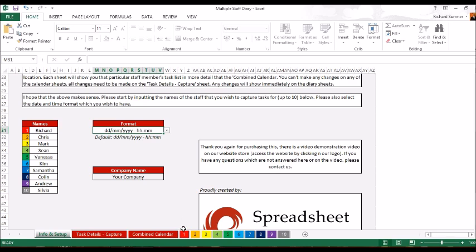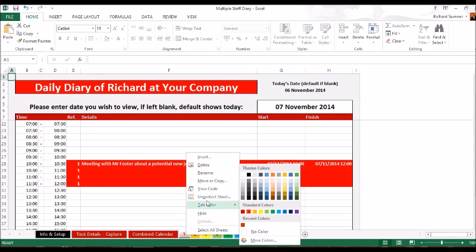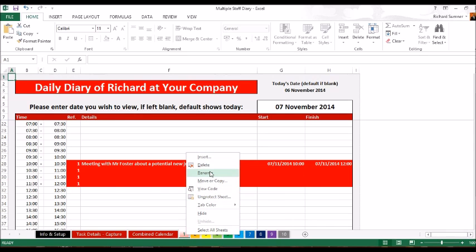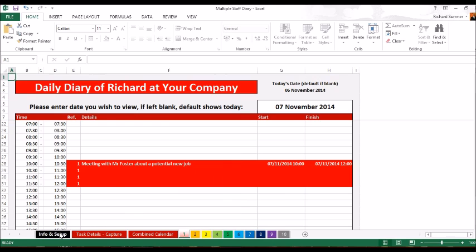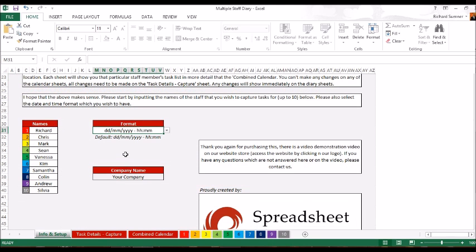You can change these numbers to the names by just right-clicking on them and saying rename. Where's it over there? Rename. You can actually rename it to the name if you so desire.